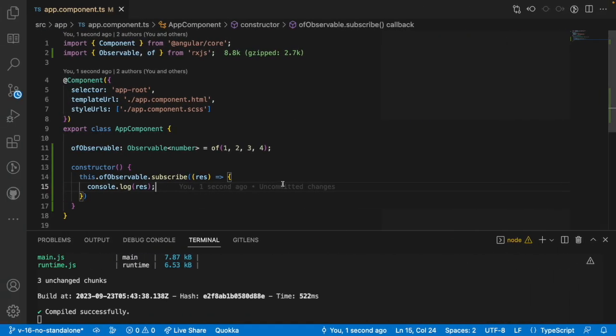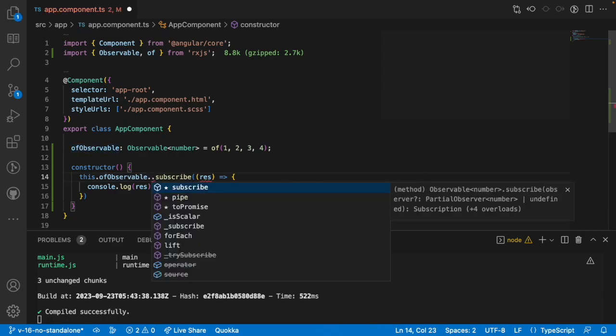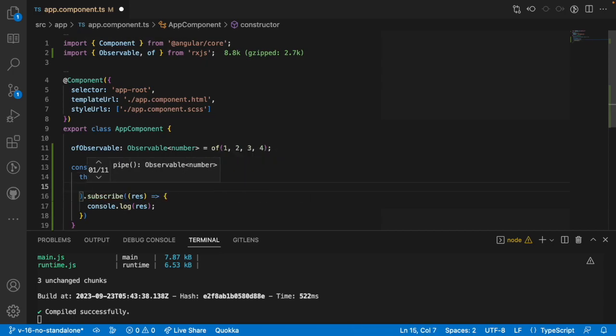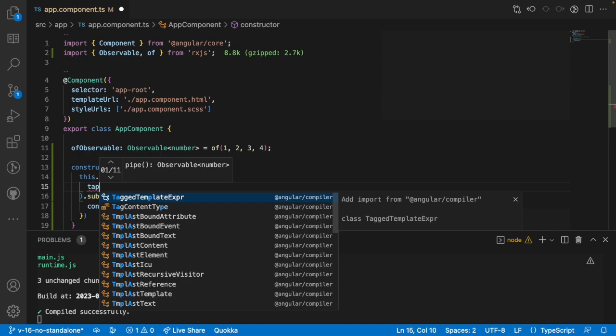And now let me go here. If you want to use some set of operators, then we have to use the pipe method which is provided by the observable. So let me use dot and pipe. This pipe can receive any number of operators. I have already explained what exactly the pipe is in my previous video. Now inside this pipe we will be using a chaining mechanism, or chaining of methods or operators. So the first operator I want to explain to you is the tap operator.